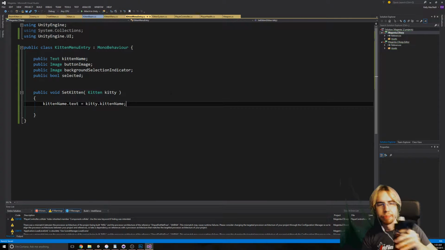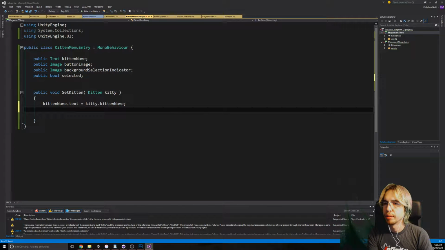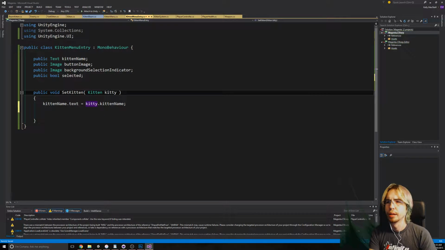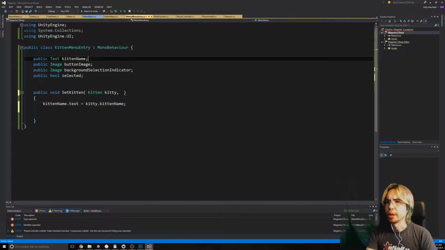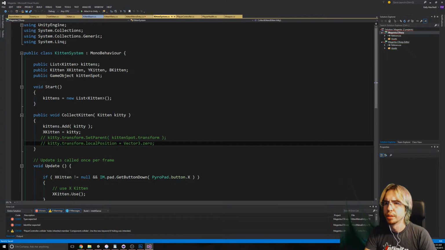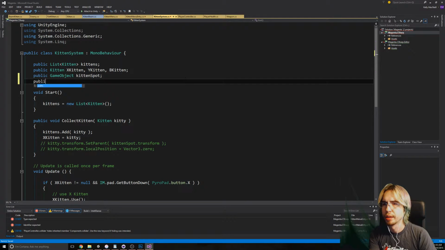All right, we've got the kitten name. Cat's looking out the window. We're gonna say okay, we want to create a probably create a kitten menu. Oh, this would be kitten system, probably. Where's our kitten system? There it is. We're going to call this kitten butt.